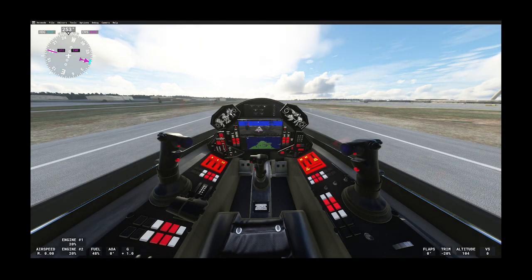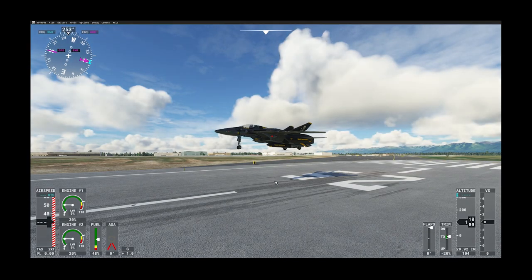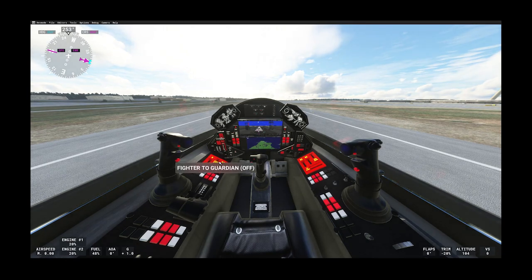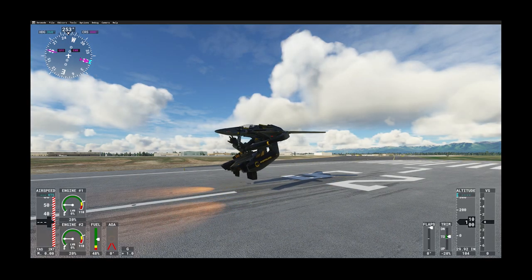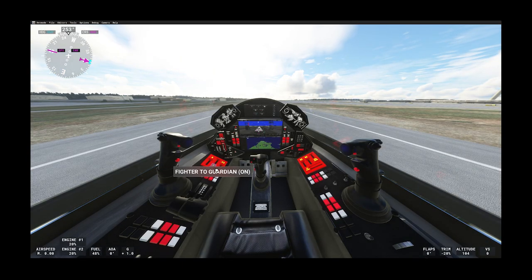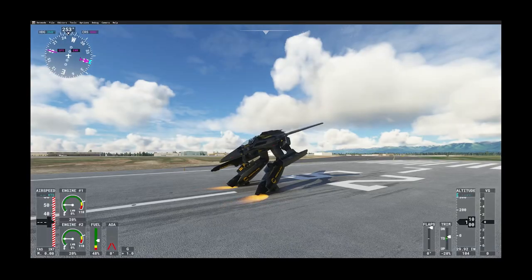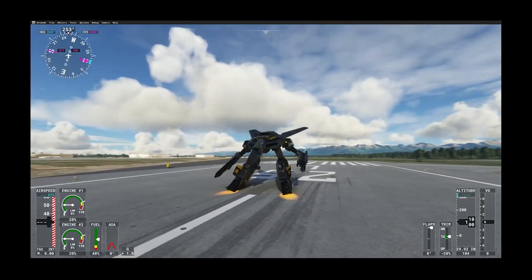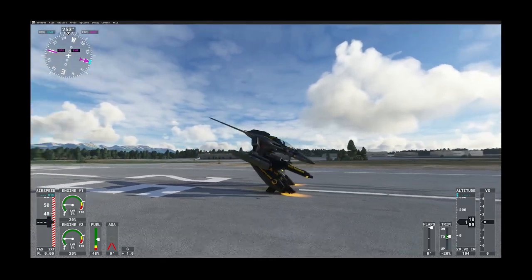All right. So now everything is back to normal. One thing that I forgot to mention. Let's do tarmac poses. So now that I'm still off the ground, let's go into Guardian mode. Now let's say I want to sort of be landed. So Guardian tarmac pose, I have to be in Guardian mode. Guardian tarmac pose. And that's going to kind of bring me back down to the ground.